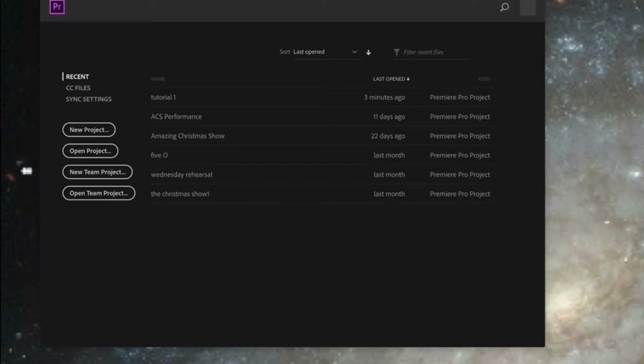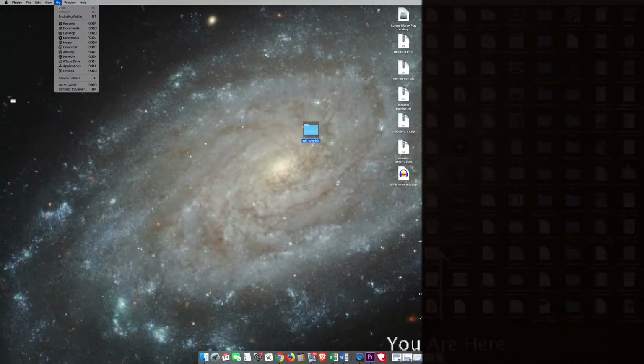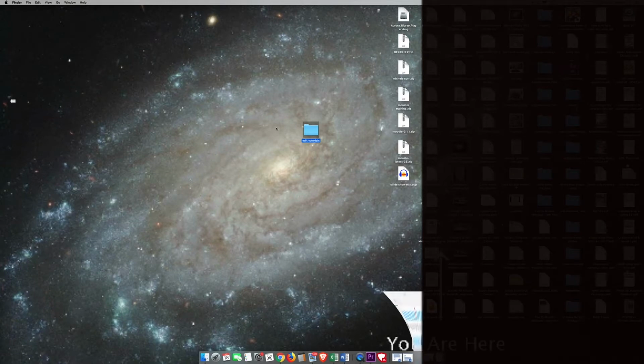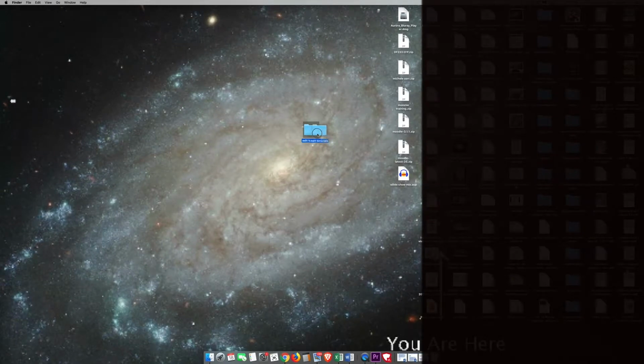So the first thing that I do whenever I start a project is I create a folder on my desktop. Now, you don't have to create the folder on your desktop. You can go to your documents folder and you can create a folder in your documents. But the important thing is that you create a folder that's going to be the foundation for your workflow.